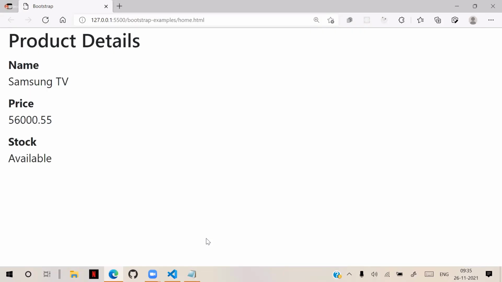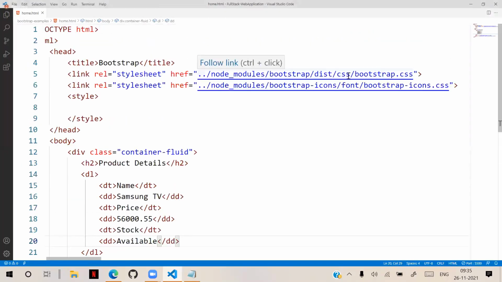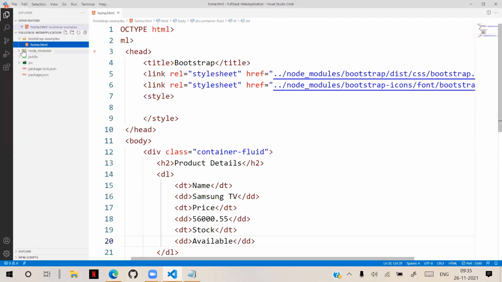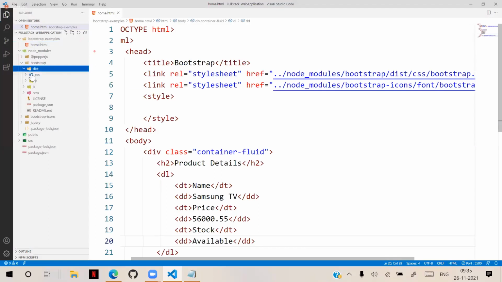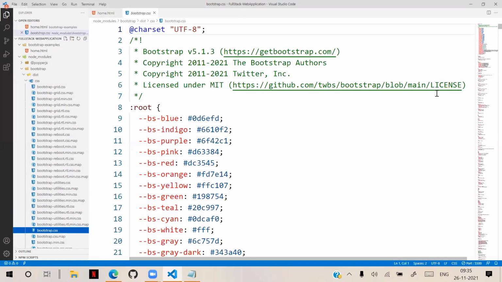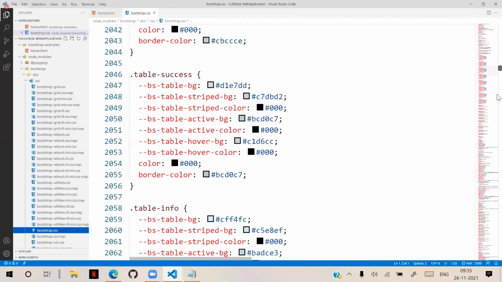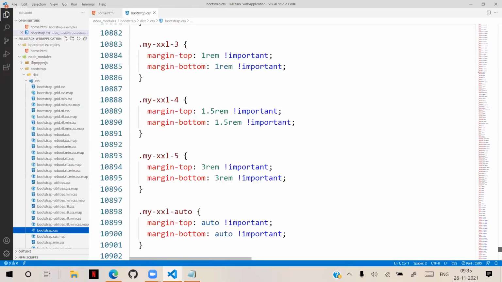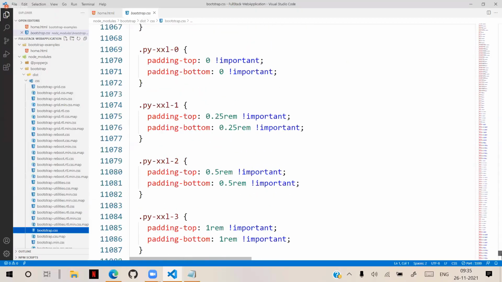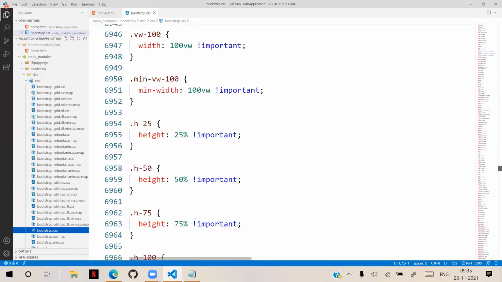That means already there are some effects defined for terms and definitions in the Bootstrap CSS file, the original file. Which file are we using? Bootstrap CSS file. You can see. Let's go into node_modules, bootstrap, dist, css. This is the Bootstrap CSS file. See, this is the code. It has thousands of lines of code. Already 10,000 lines of code are there. Everything is already configured.